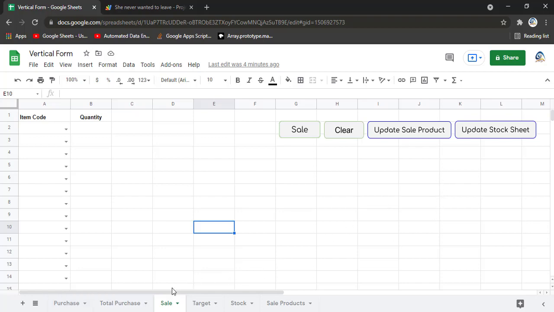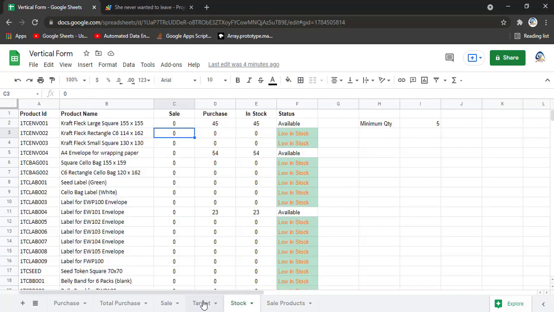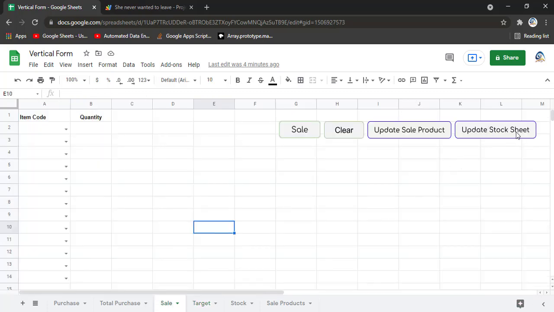Another thing is, if there is any component, for example in the target list there is a component NC101F, or any component that does not exist in the stock, that is necessary for the stock, because we will be able to sell and purchase those components. Then for updating the component list, you will have to click on this update stock sheet. Once you click it, it will automatically update your stock sheet, and the other button will update the sale product.